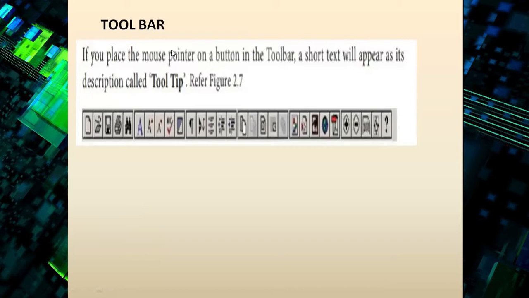If you place the mouse pointer on a button in the toolbar, a short text will appear as its description, called a tooltip. When you place the mouse pointer towards these toolbar items, a short description of that tool will appear on the screen.